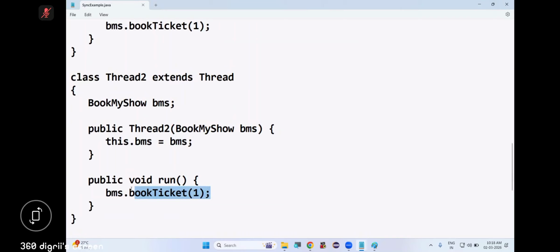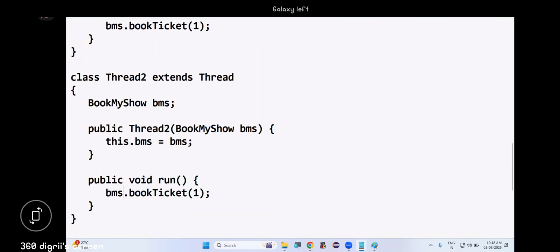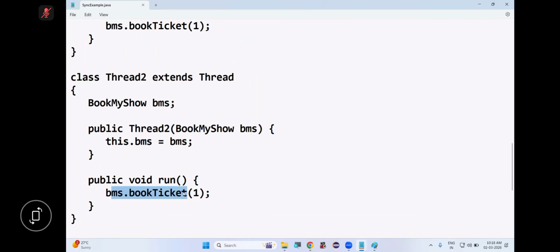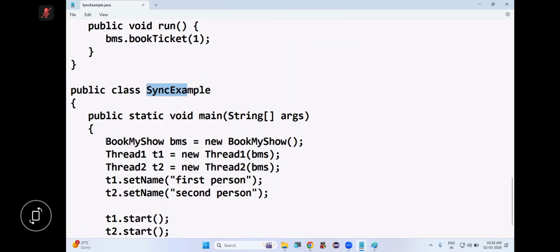Is this clear? So who will execute the run method? The child thread. From the run method, I'm calling which method? Book ticket. Who will execute the book ticket method? The child thread. Then what am I doing in the main class? I'm creating how many objects of the BookMyShow class? Only one object. I'm creating a Thread1 class object by passing the BookMyShow class object. I'm creating a Thread2 class object by passing the BookMyShow class object.